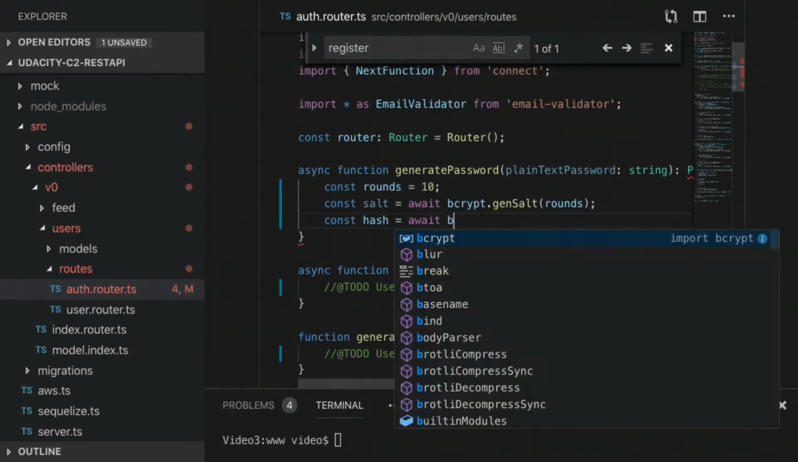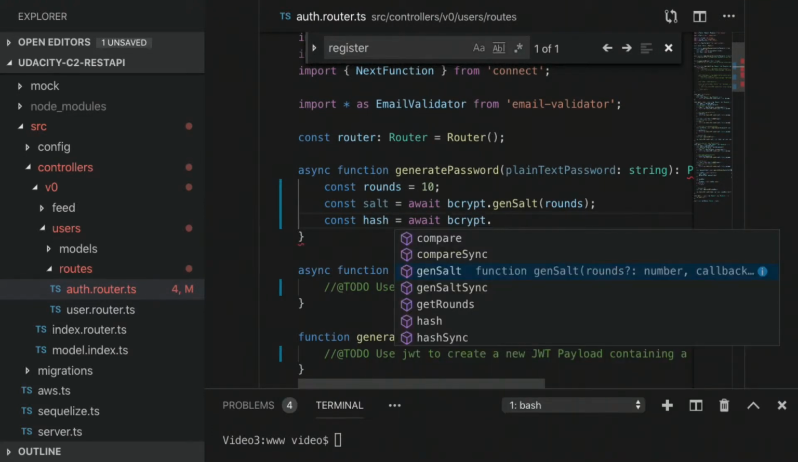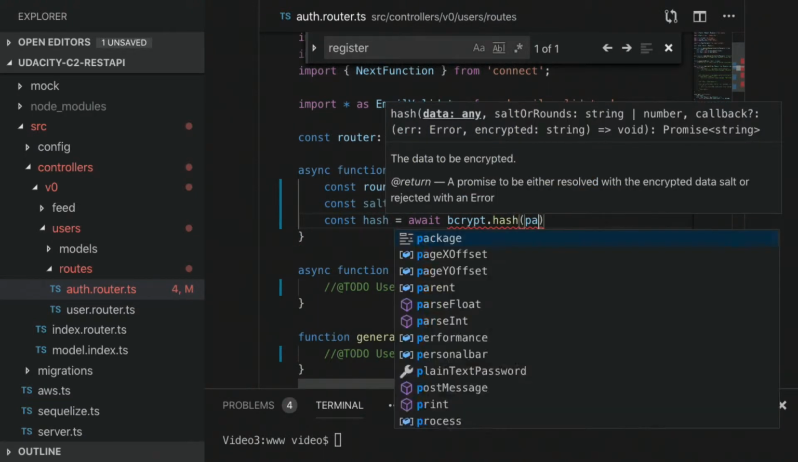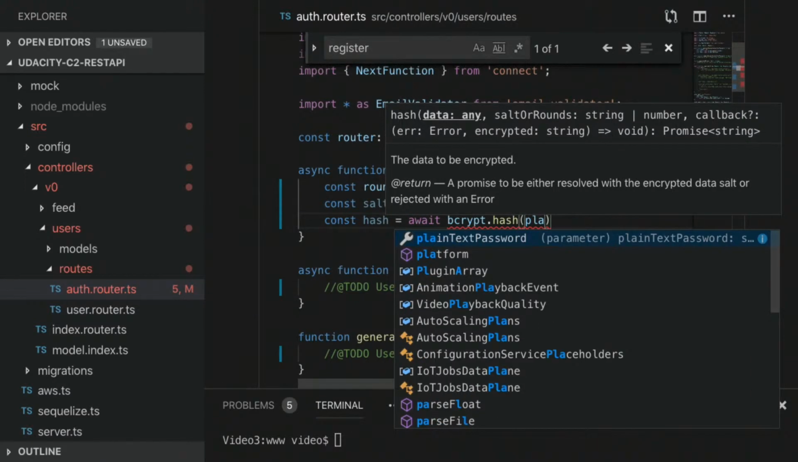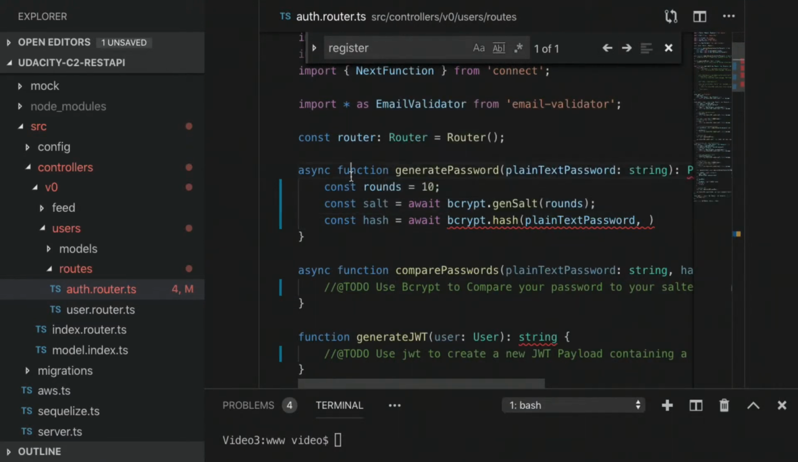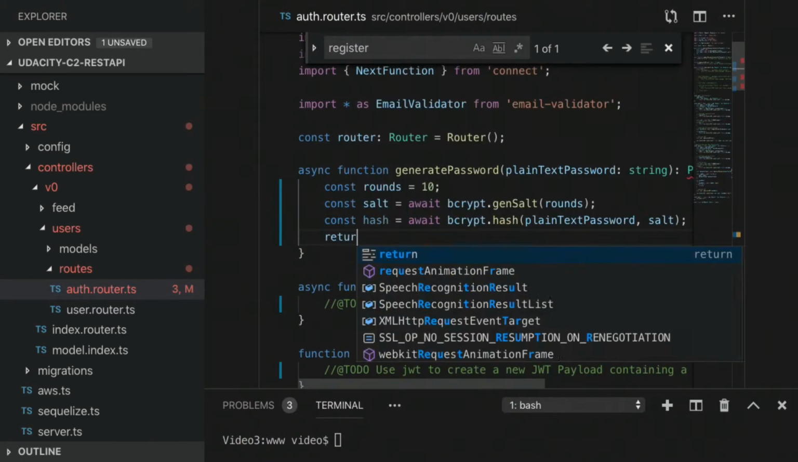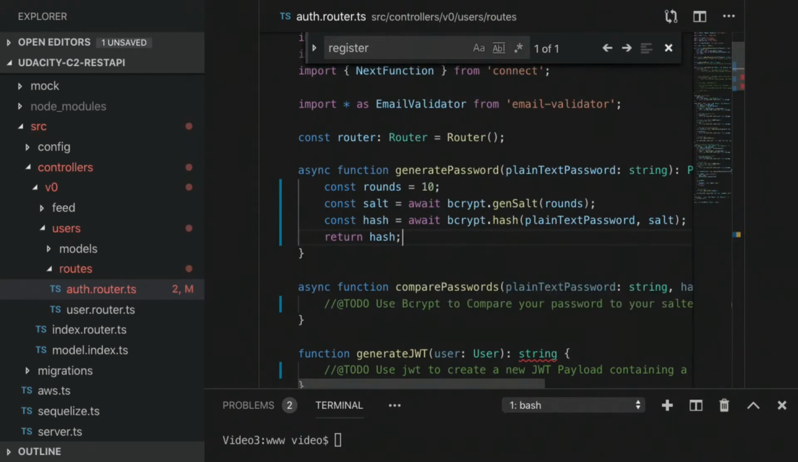We're going to await bcrypt.hash. We're going to pass in our password, so plain text password is what we're pulling in from our method signature, and we're going to feed in our salt. Finally, we'll return that hashed value.